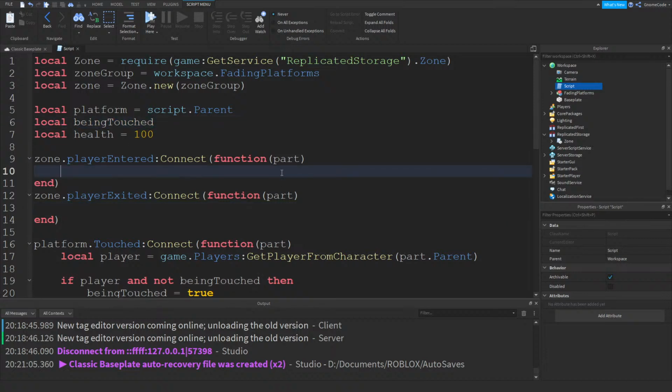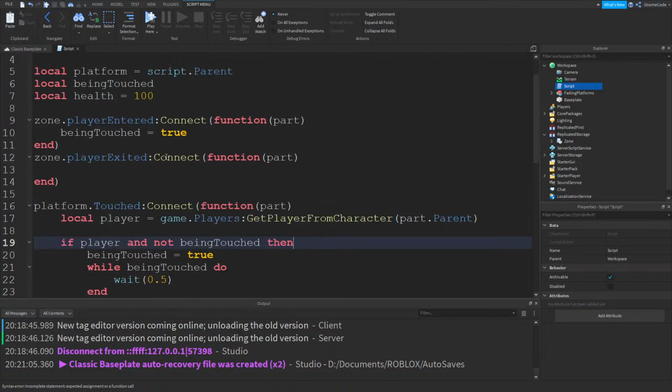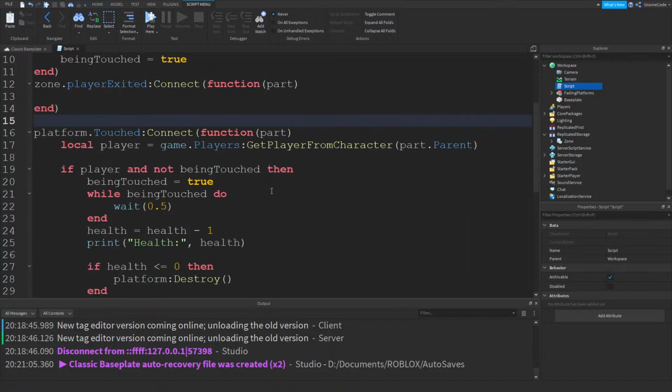Right, so let's say playerEntered, then beingTouched equals true. So I don't need all this code to check if it's the player now, because we can just use these events.